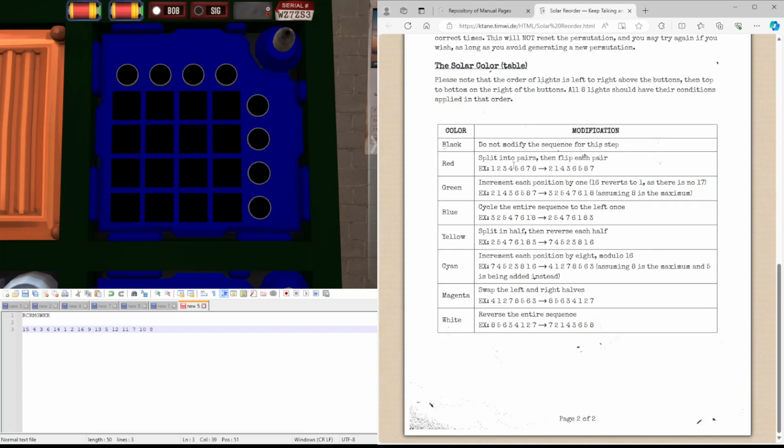So first we have red, which is split into pairs and flip each pair, basically just swapping adjacent pairs of numbers. So 4, 15, 6, 3, 1, 14, 16, 2, 13, 9, 12, 5, 7, 11, 8, 10. Next we have cyan, which is increment each position by 8 and then modulo 16.